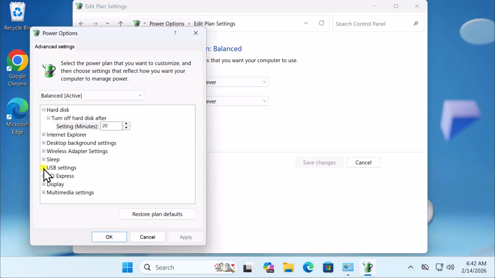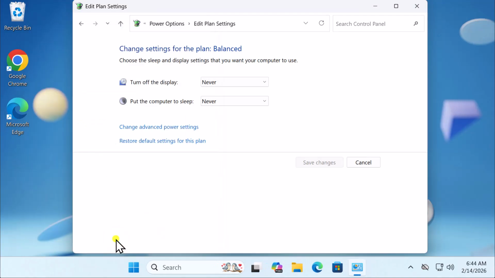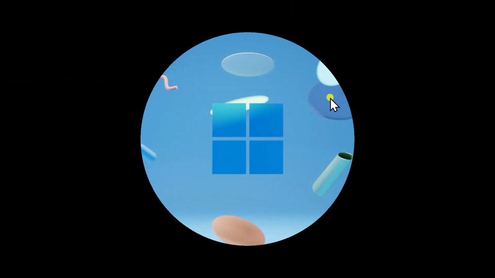Expand USB Settings. Then USB Selective Suspend Settings. Disable on Battery and Plugged-in Options. Then click on Apply and OK. And check if this helps to fix your issue.